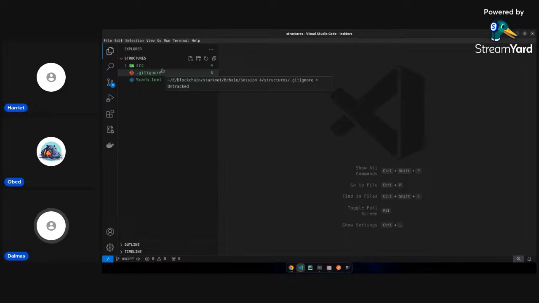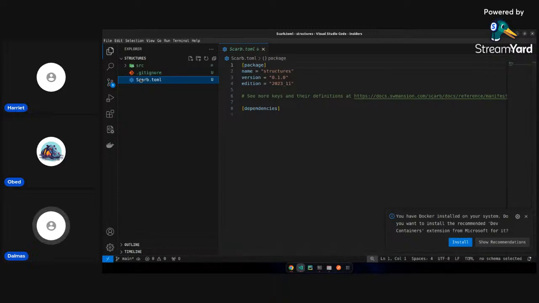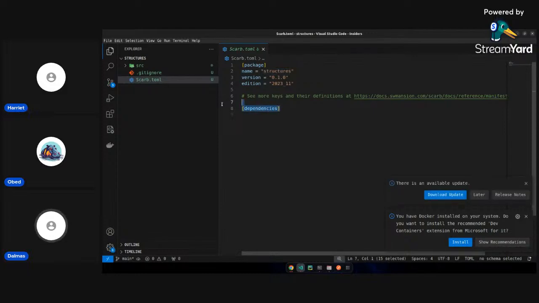If you look on the left side, you'll notice we have an src folder and also .gitignore and a scab.toml file. Starting from the top, the scab.toml file is where we define the name of our project, which in this case is called structures. After that we have our dependencies. For an npm or Node project, it would be package.json, and in there you will find your dependencies. Here is where we'll be adding our dependencies.